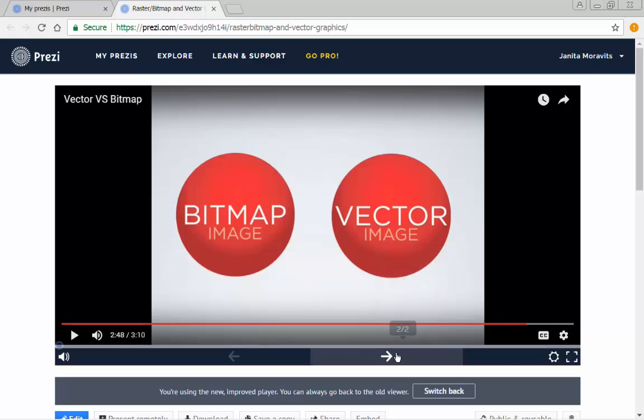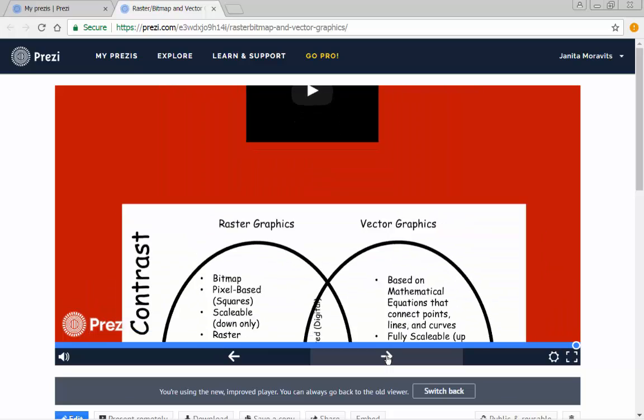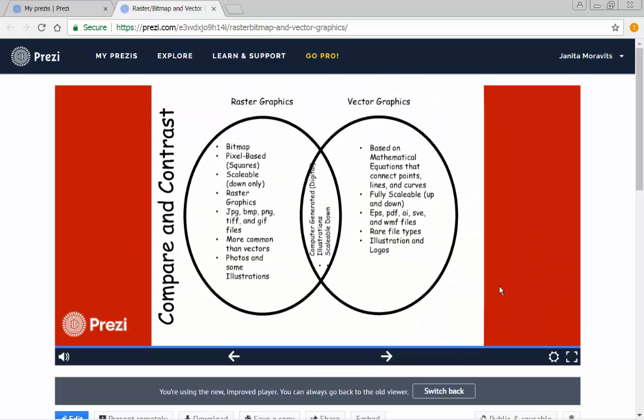At the bottom of this, there is a completed graphic organizer here. One thing I want you to pay really close attention to is the definition for vector graphic. It says it's based on mathematical equations because all they told you was that part, but they didn't put in the part on the list that they gave you, that connect points, lines, and curves. I want you to make sure that you put that part in the image too.